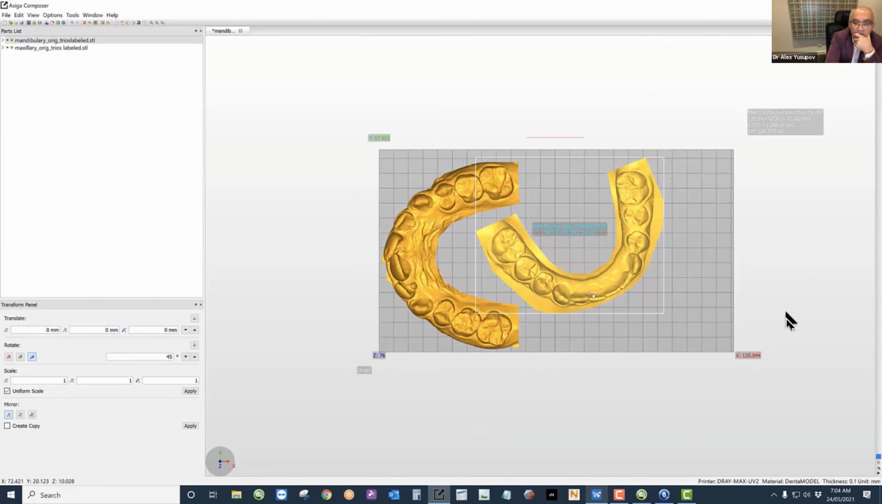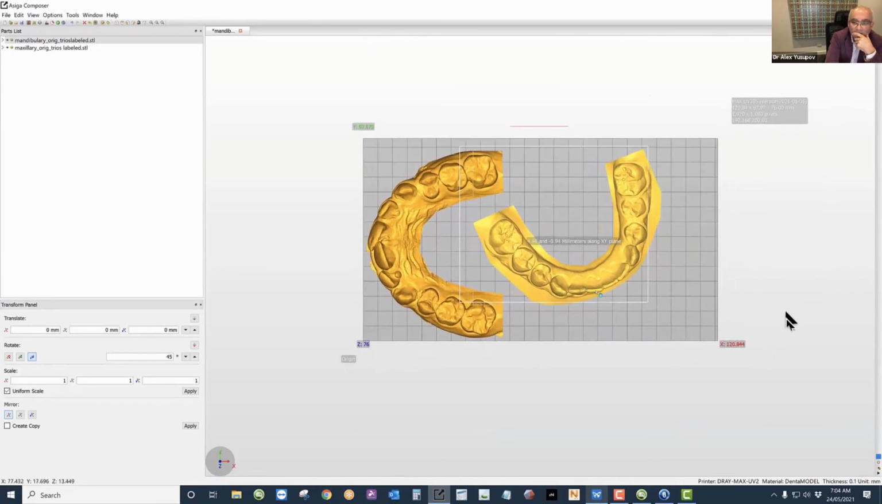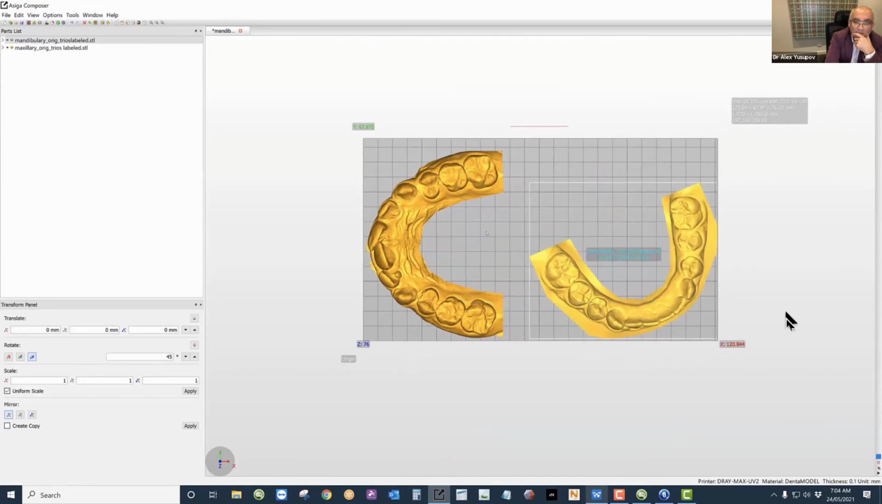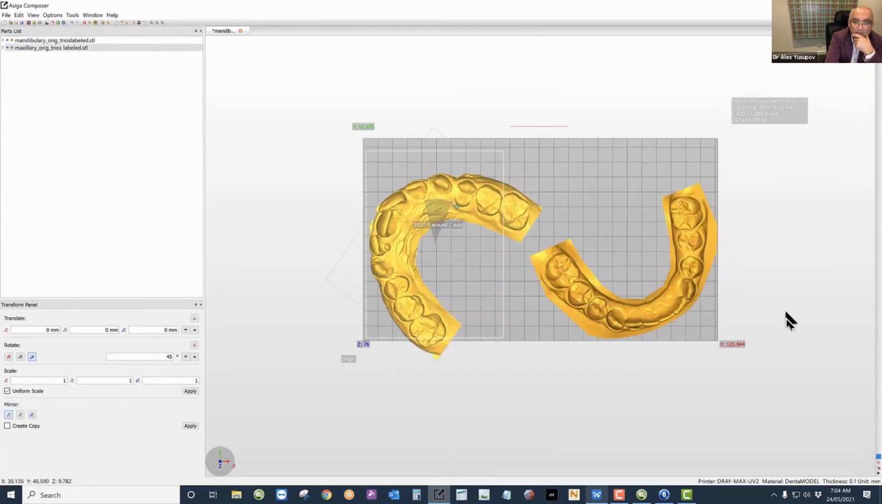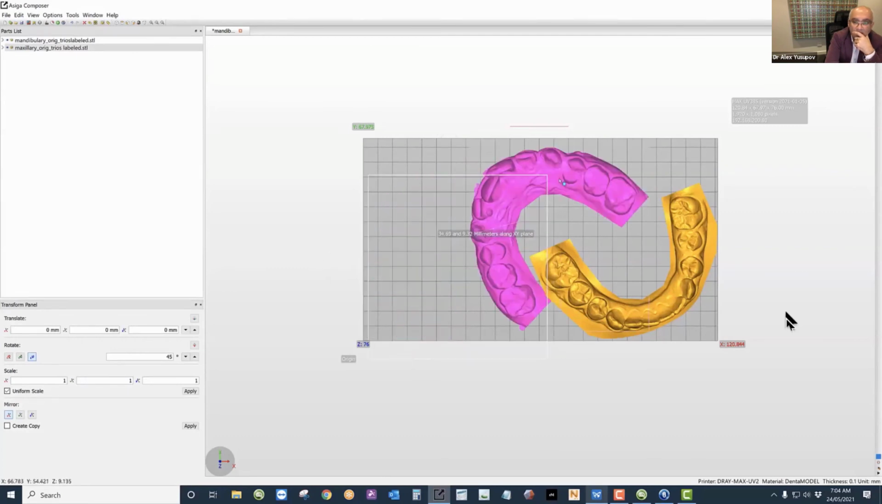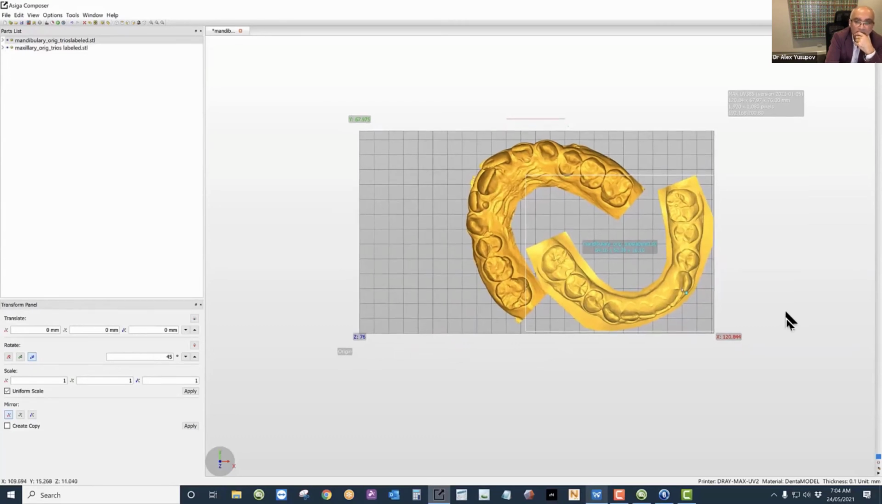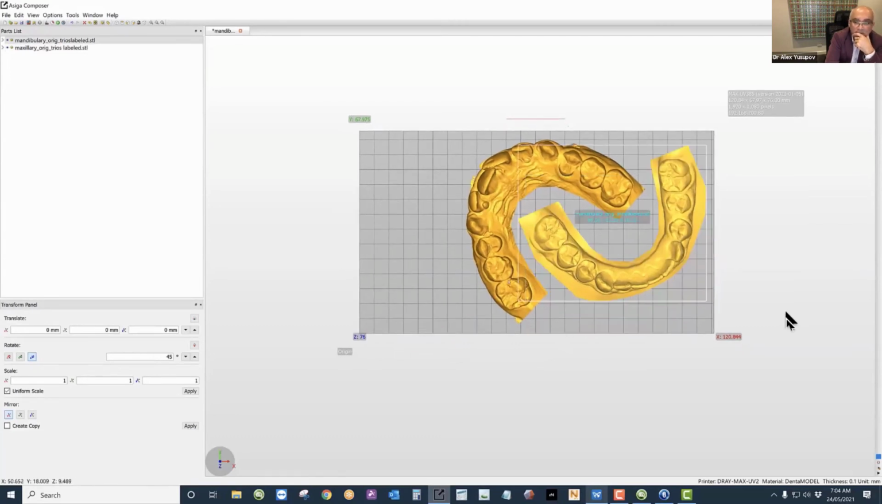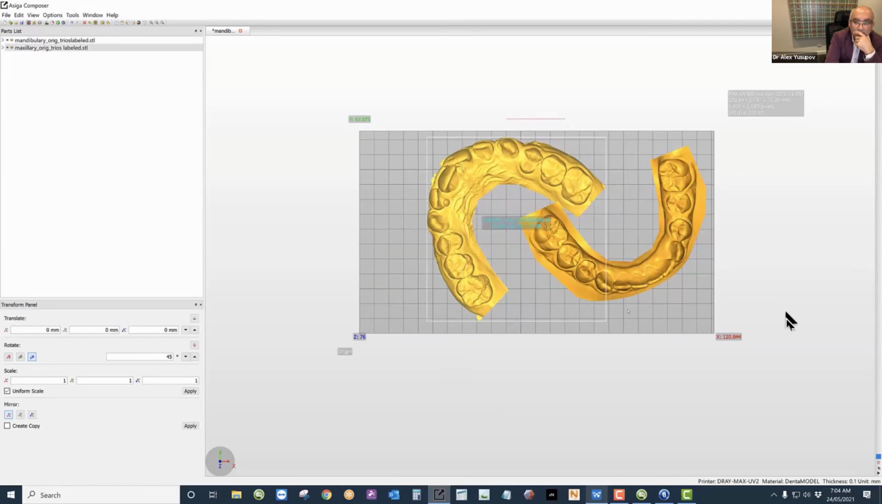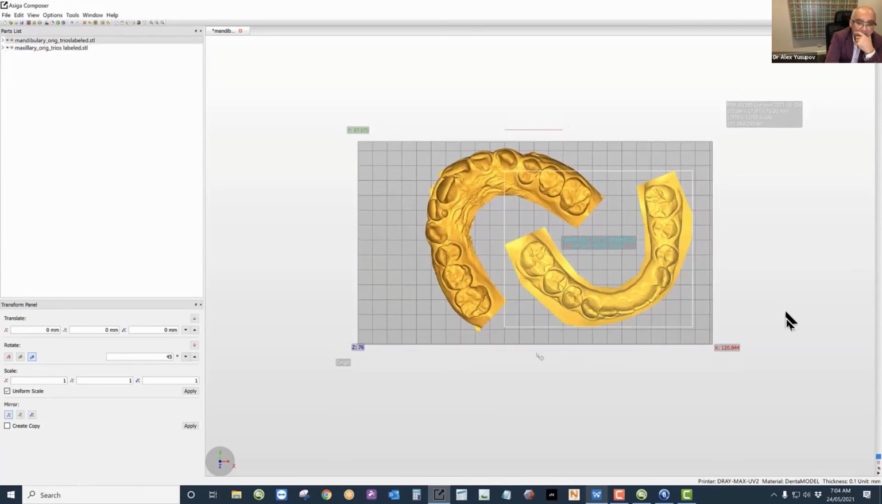It's not great. So you can always maneuver the models just by clicking and dragging. And your right click button actually allows you to rotate the model in one axis. But you can always nest the models a little bit tighter if you need to print more models than just these two. But we're going to leave it just like this. And we are now pretty much ready to send this to the printer.